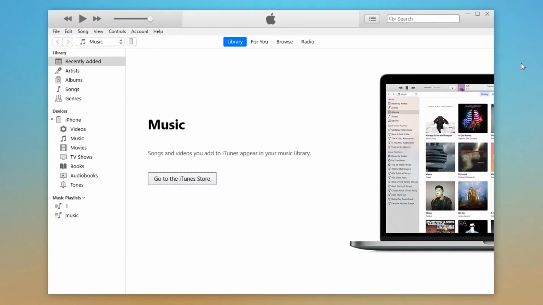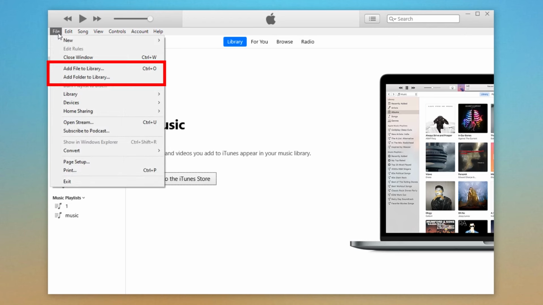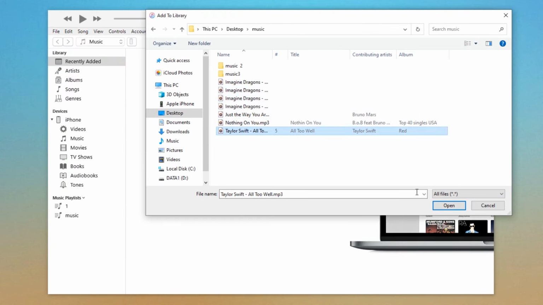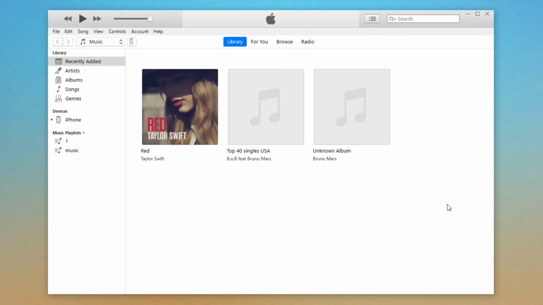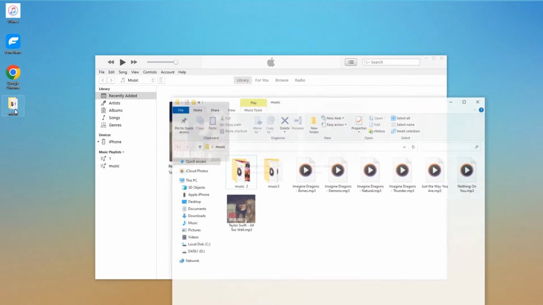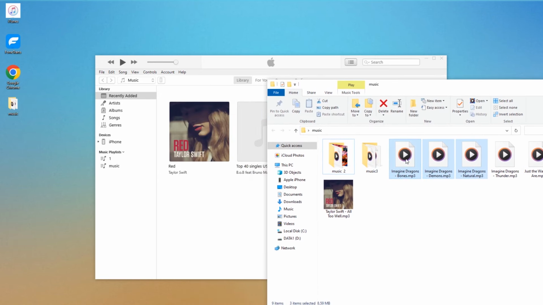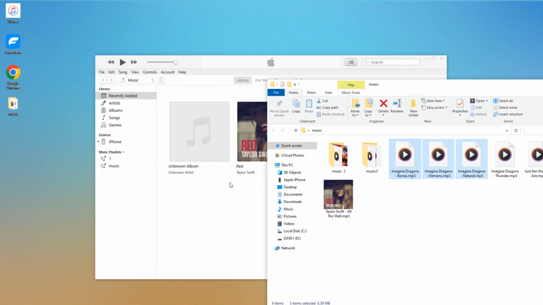Then, from the iTunes window, click the File menu at the top, and select the option to add files or folder to the iTunes library. Here, in this pop-up window, pick every MP3 track you want. Alternatively, you can multi-select the MP3 files you want to add, and drag and drop them to the iTunes library. Like you see, it's that easy.